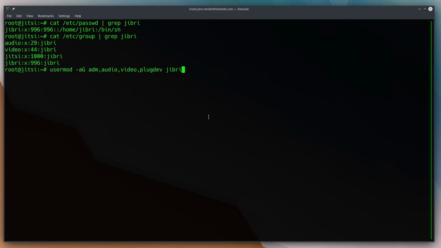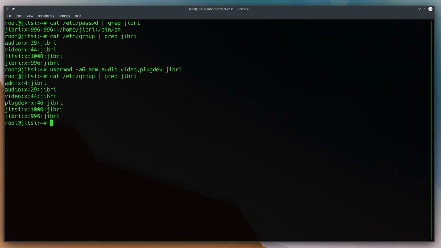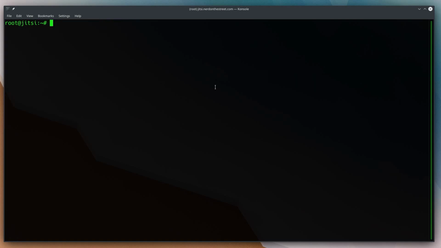This is the command that the Jibri documentation recommends running. So audio and video we're already a part of, but we also need to be part of the adm group. That's for logging. And then we also need to be part of the plugdev group. So we'll go ahead and run that command. And now if we do that cat on /etc/group again, you can see we have been added to the additional groups here. So we've got Jibri installed and we're maybe about halfway done with the process.